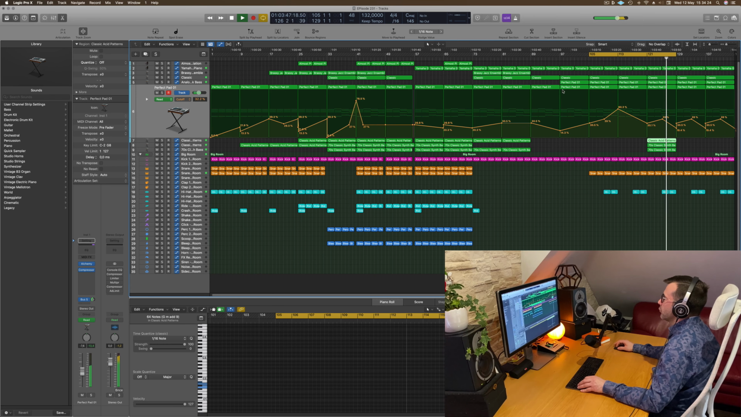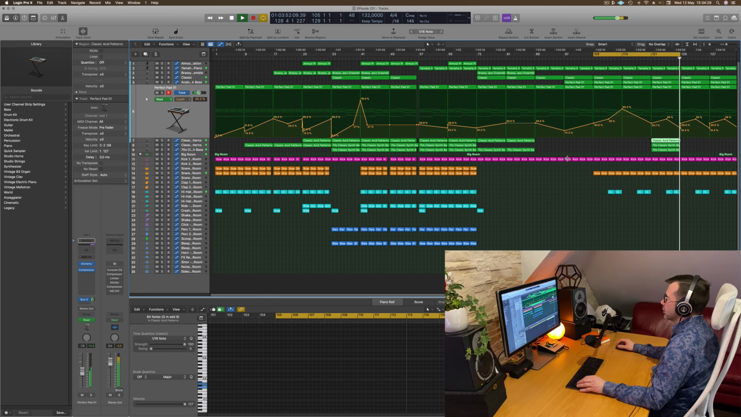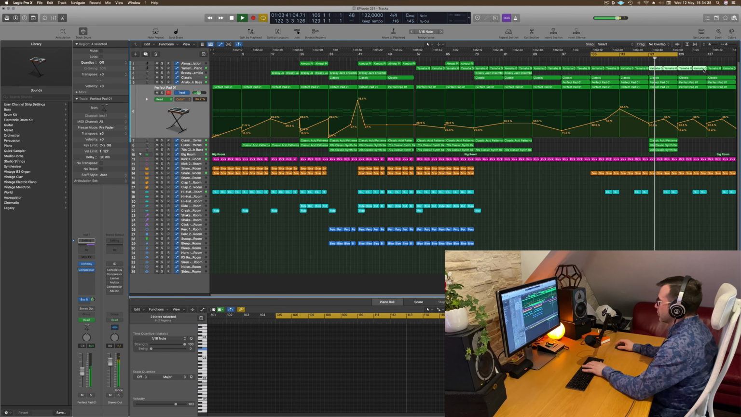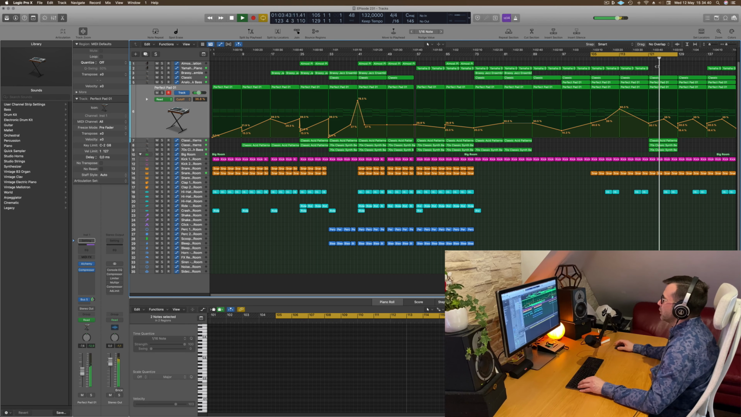So 1, 2, 3, 4. 1, 2, 3, 4. So we have another hit here, which I will drop the piano for the last parts here, because we just really want to build it up.